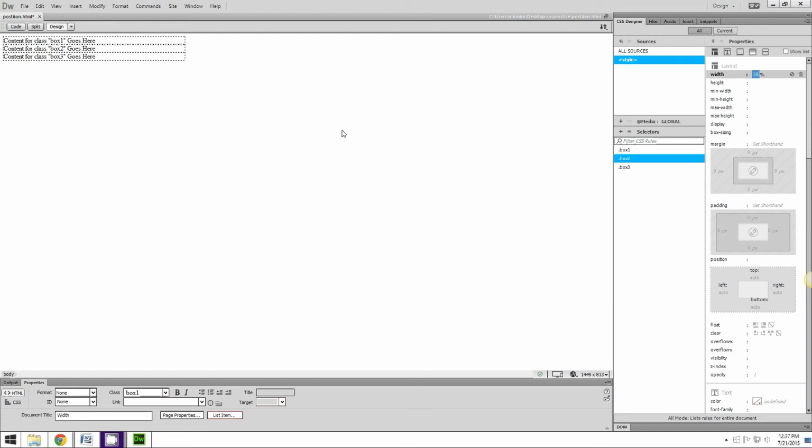Okay, why 30%? Because you take about 100% and I have 3 items, so I give each roughly 30% so I can have a little room for padding. So if you had 5 items, you might do 20%. So you kind of have to look at it that way.